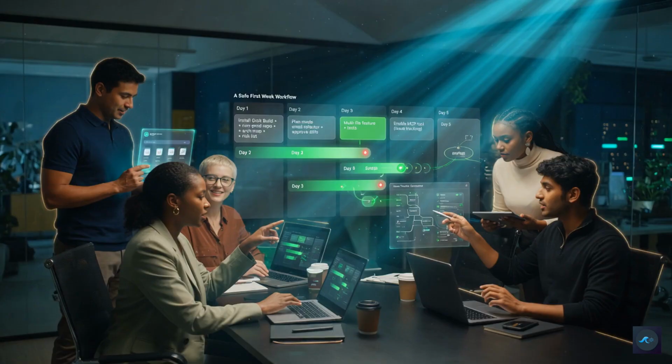Run this week. Day 1. Install Grok Build. Open a non-production repo. Ask for architecture map and risk list. Day 2. Plan mode a small refactor. Approve diffs only. Day 3. One multi-file feature with tests.